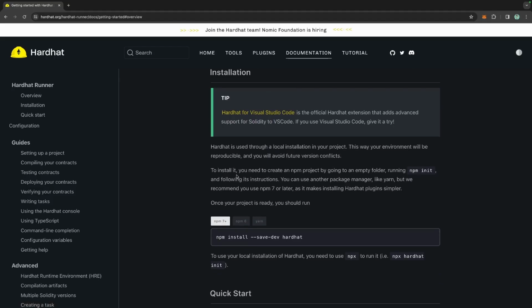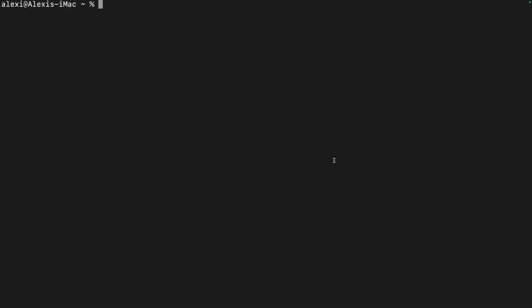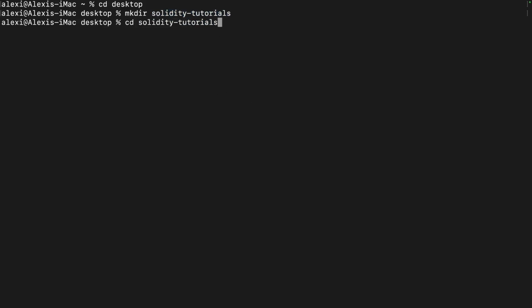And we'll see here it's telling us we should create a new empty folder and then also initialize a new node project within that folder. So I'll go over to the Mac terminal I have here. I'm going to create my folder on the desktop and call it Solidity Tutorials. Then we need to change into that folder, and that's where we're going to run the npm init command.